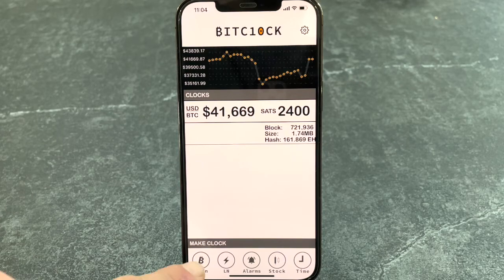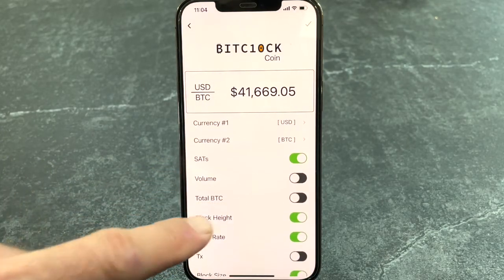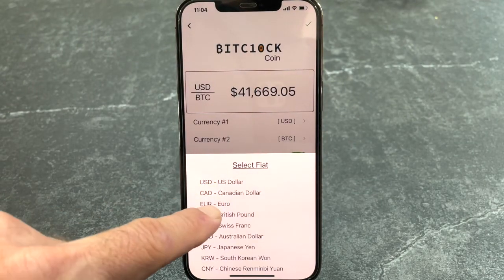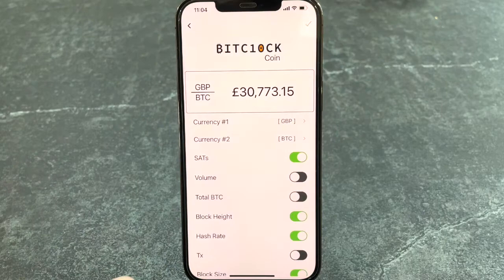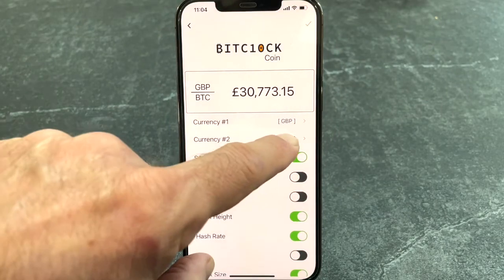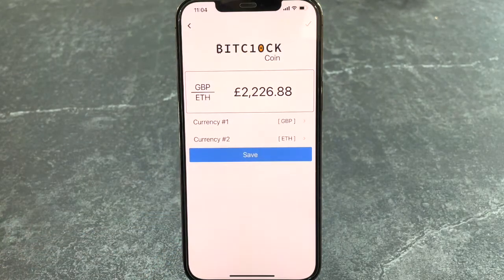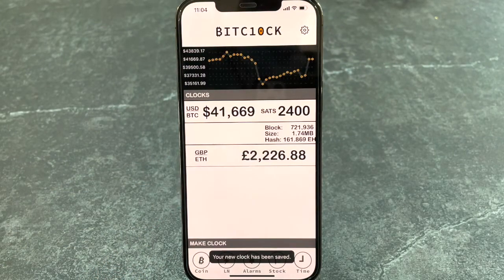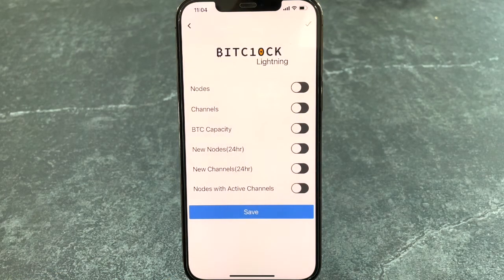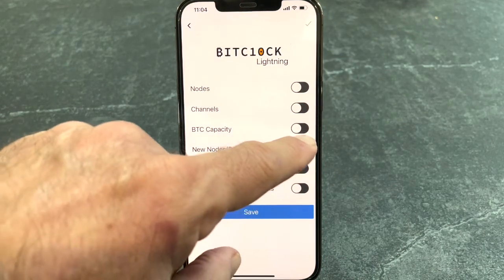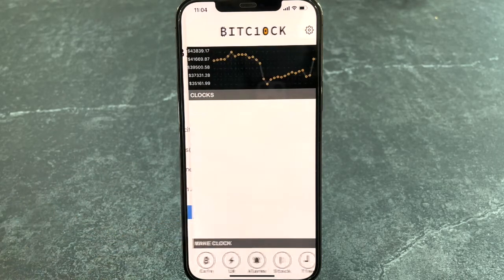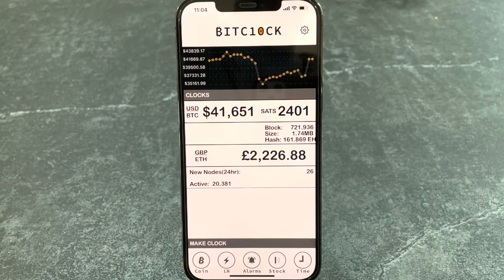I'm going to add another cryptocurrency here. This time I'm going to choose a different fiat currency. I'm going to choose the British pound. And I'm going to choose Ethereum. So save that, and you'll see it adds that to our clock also. Now I'm going to add some lightning data. And I am interested in only the new nodes in the last 24 hours and nodes with active channels, and then I'm going to save that. You can see it adds that lightning data.